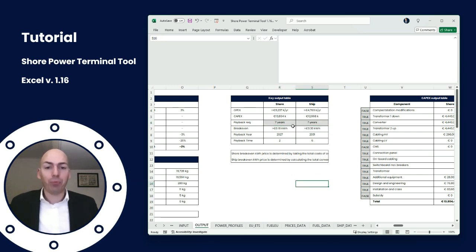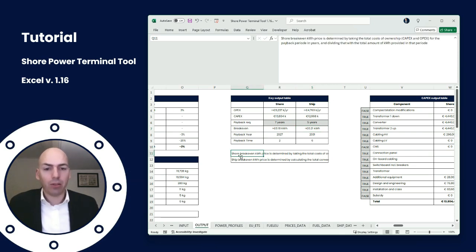But here you can change the payback required years, and then you can also see, let's see, if we take it to 5, then we need a much lower kilowatt hour price in this case for the ship, because we have less time to make the investment back, so we also need to pay less for the power. So the calculations made are shown here, the break-even prices.